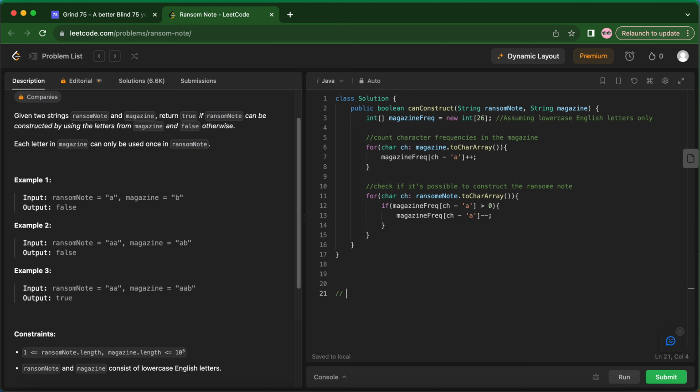Like in this case for AAB, our magazine frequency looked something like this: 2 for A, 1 for B, 0 for C, D, E till Z. And when we see our first A, minus A is 0, on the 0th index we reduce the frequency to 1. Then we see our next A, minus A is 0, we reduce this frequency to 0. By then we have run out of characters in the ransom note and we can return true.